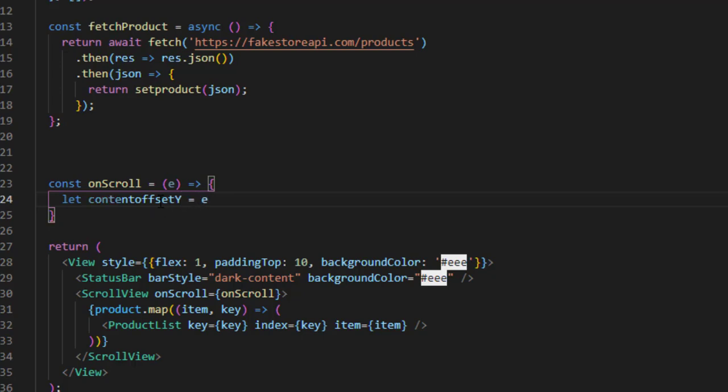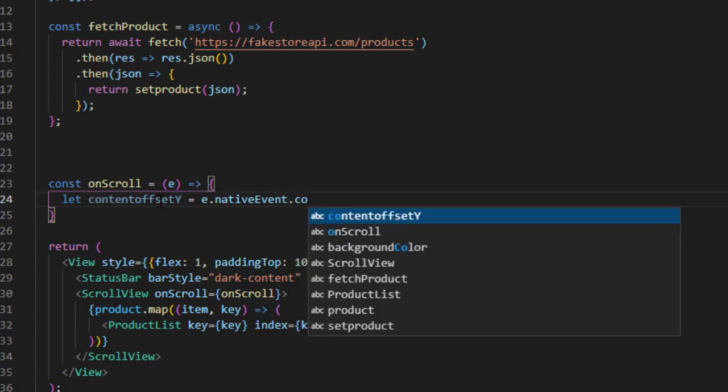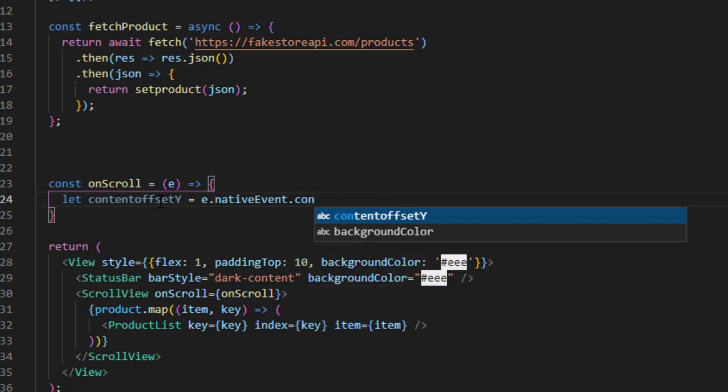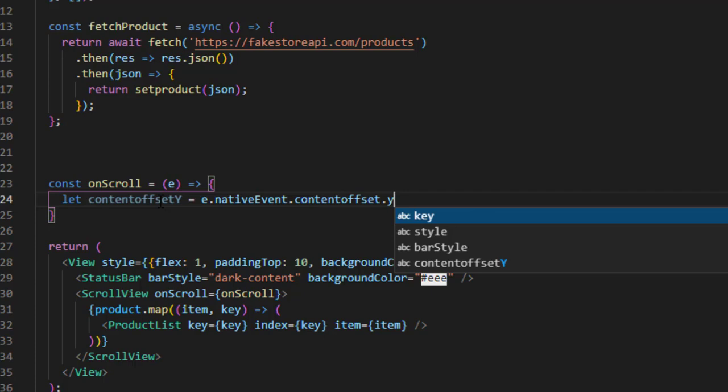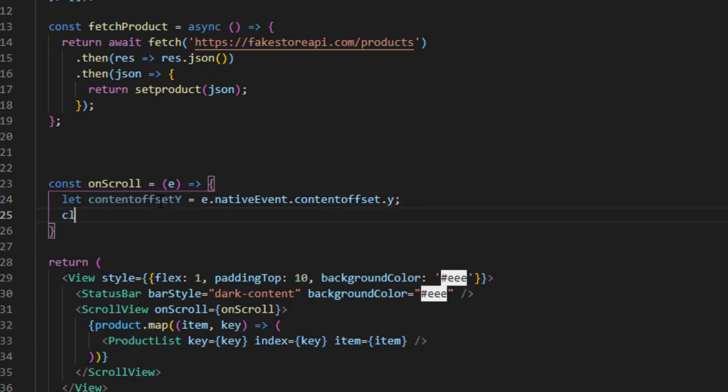So inside the event we have native event, and inside that we have content, and inside that we have y. So let's first console log it and see if we are getting any kind of value from this whenever we are scrolling up.